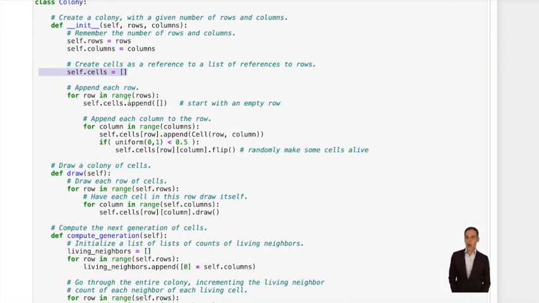All right, so for row in range rows. So rows tells me how many rows are in the colony. So for each one of those, I'm going to do what? I'm going to take the object, which is the colony, cells, which eventually is going to be the two-dimensional list, and append to it an empty list.